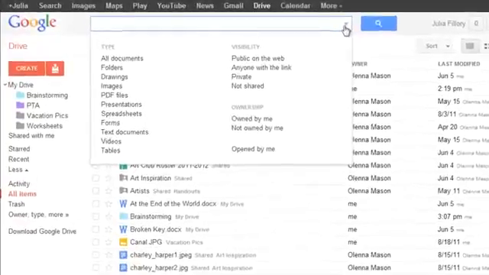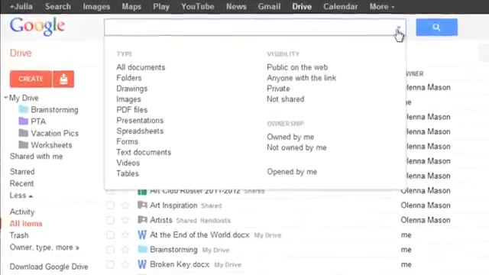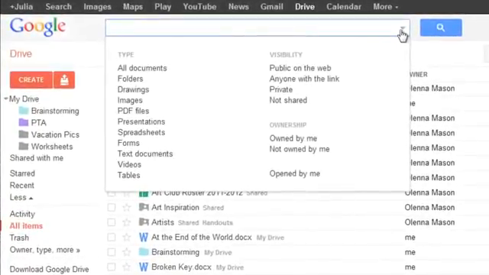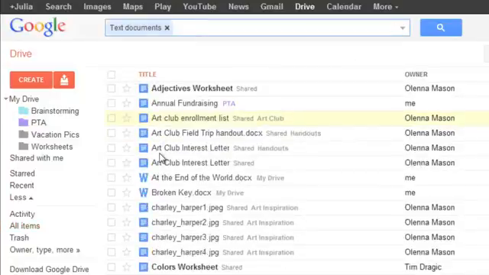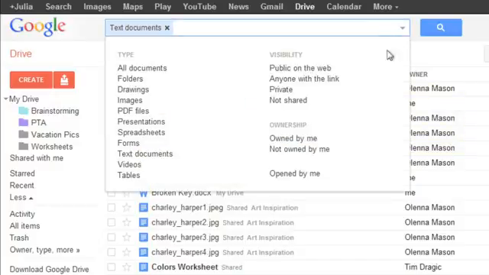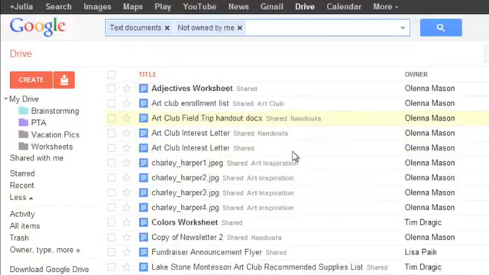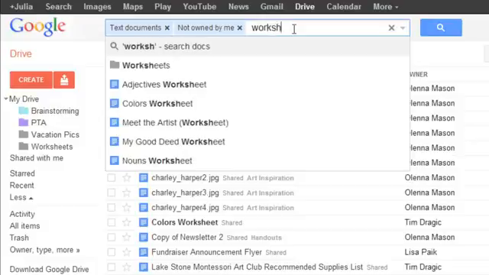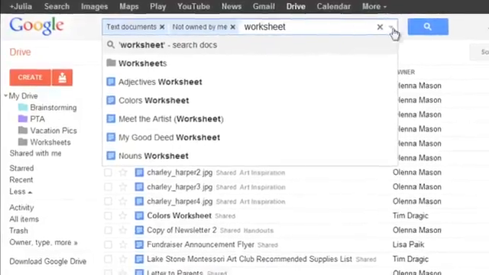Say I'm looking for a file, but I can't remember the title. I know it's a Word document, so I can apply a filter that'll narrow my list down to text documents only. I also know that the file doesn't belong to me. It belongs to a friend who's sharing it with me. I can apply a filter for that condition too. In addition, the file is a worksheet, so I'm just going to add that search term to the box and then see what we can find.